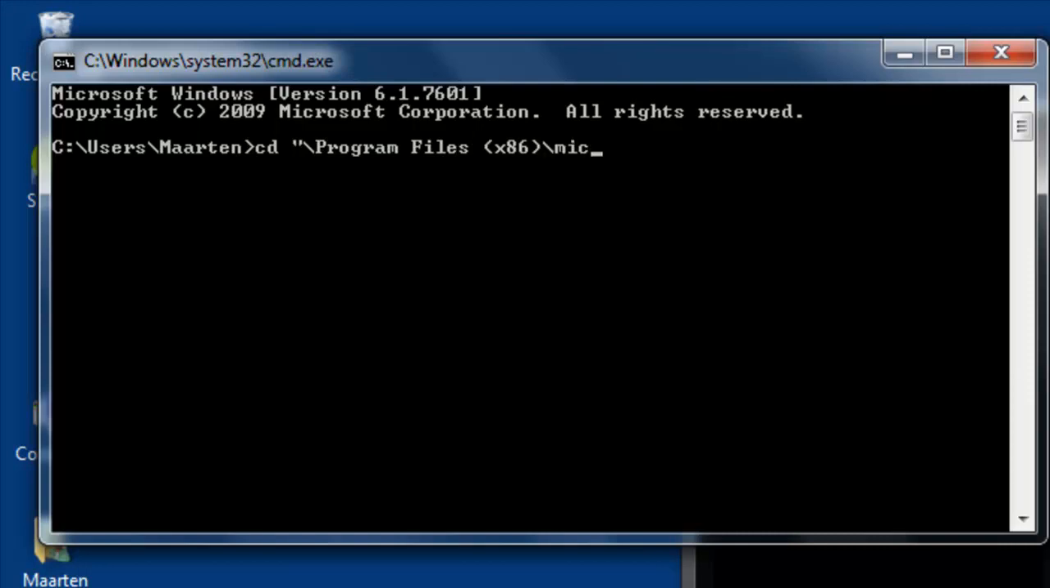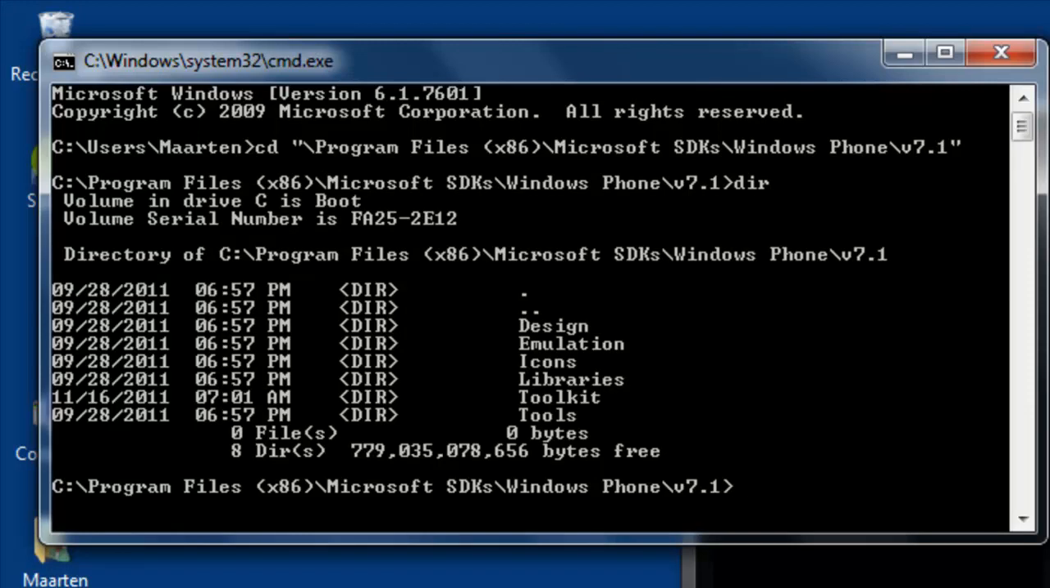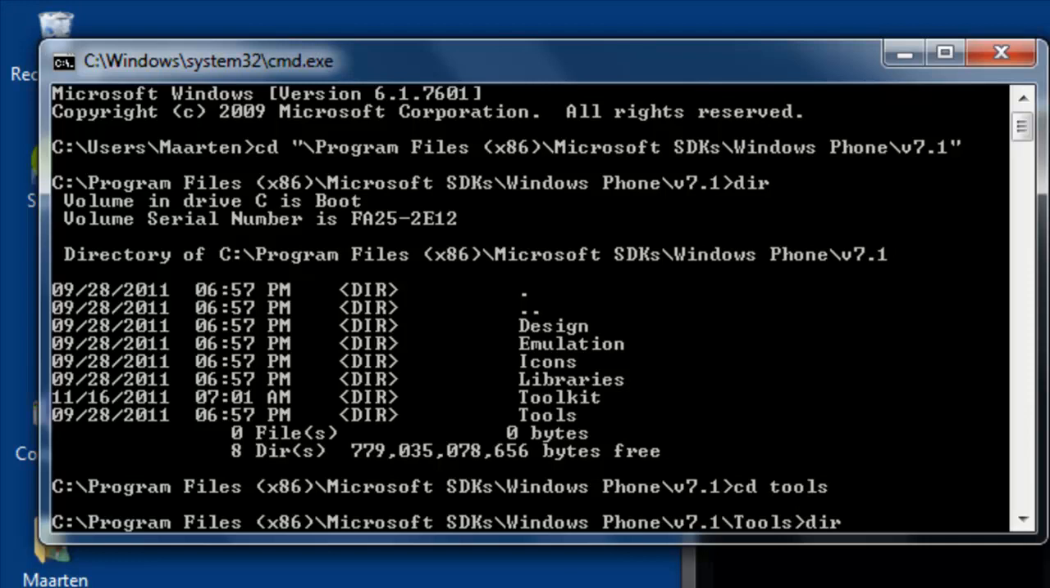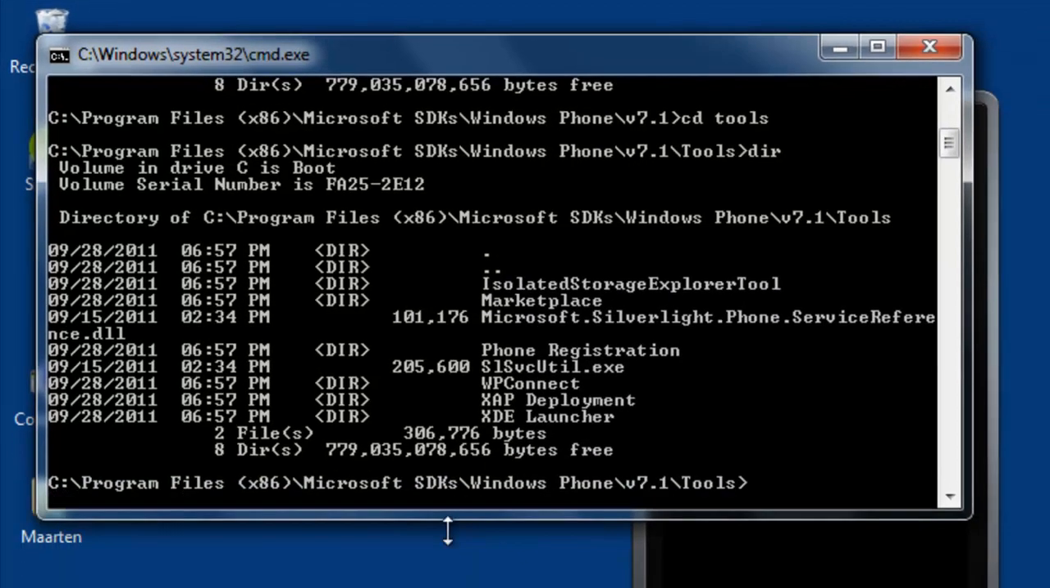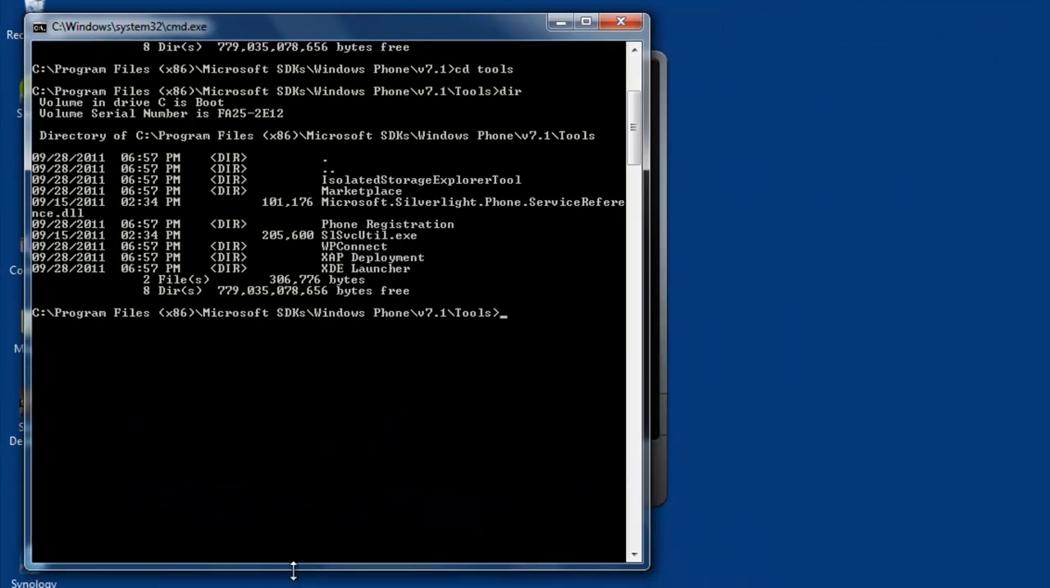It is stored in Program Files, or if you have a 64-bit operating system, in Program Files x86, under Microsoft SDKs, then under Windows Phone. Then we're just going to navigate deeper into this path. The next one is going to be version 7.1, and there under tools we have a selection of tools available. One of them is the Isolated Storage Explorer tool, in its own separate folder. Let me just make that command window a little bit bigger.